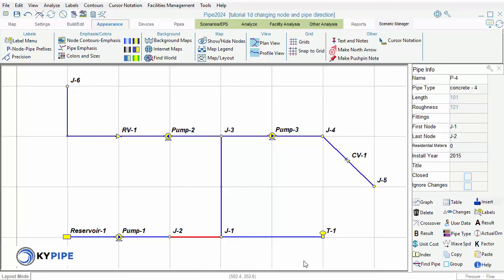However, based on the pump location, the flow in this pipe is from left to right. Thus, when running an analysis, negative flows will result. Negative flows are not detrimental to the analysis, but often users prefer flows to be positive. If you wish to reverse the pipe direction to avoid negative flows, in the pipe info window, click on either the first node field or the last node field.